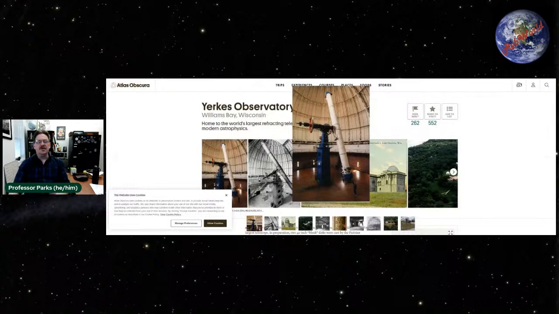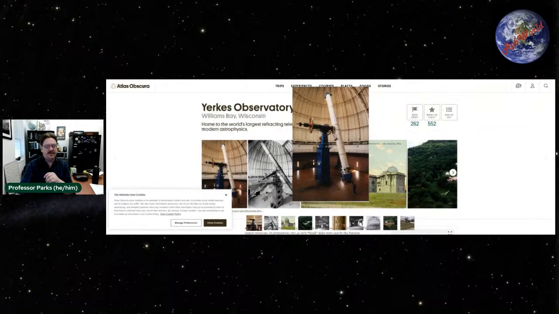So this is the Yerkes Observatory. The Yerkes Observatory has the distinction that it is the home of the largest refracting telescope in the world to this day. It is part of the University of Chicago. It's actually not in Chicago at all. It's quite a bit outside of the city. Hold on, let me accept these cookies.